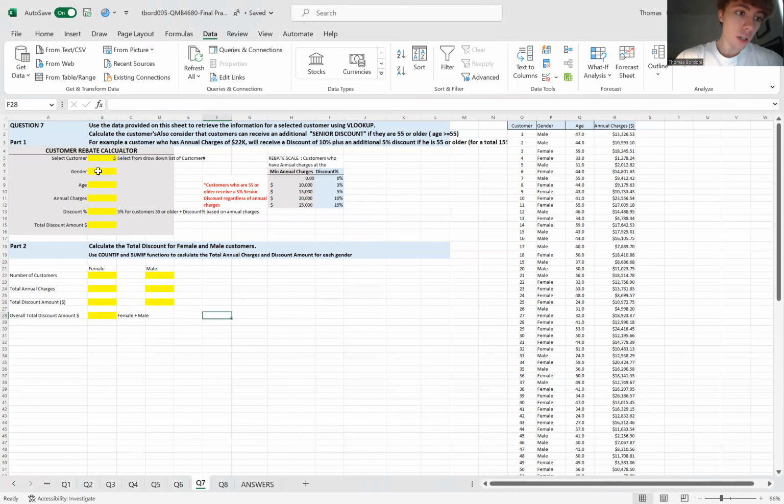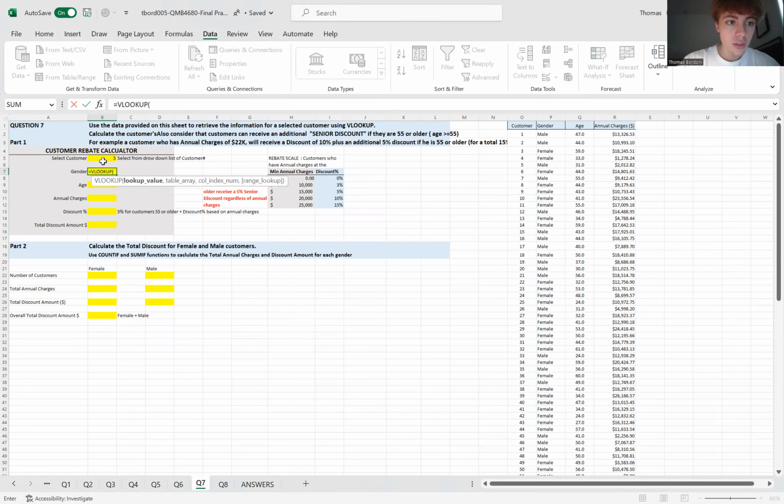Okay, so now for gender and age and annual charges, we're going to have to use a VLOOKUP function. So let's go ahead and type equal VLOOKUP. And so we want our lookup value to be this number. The table would be the customer table, which is this whole table that's on the right side. And then the column index. So this is gender, and this is our table. The table has 4 columns. So gender is the second column, number 2. So let's go ahead and type 2.